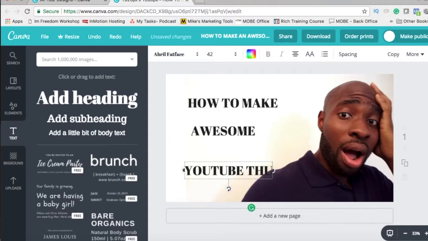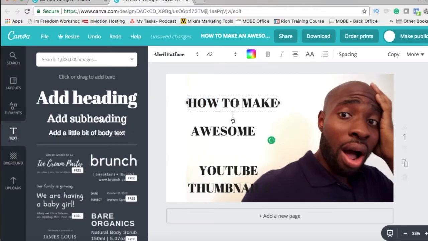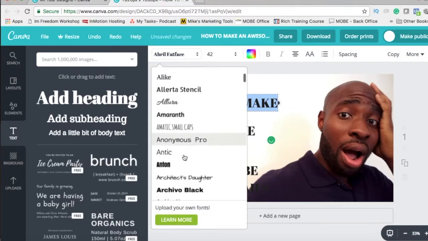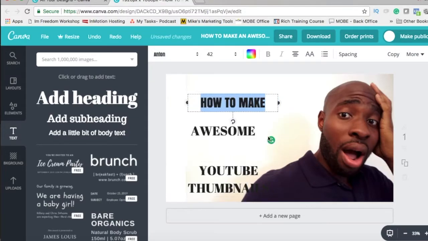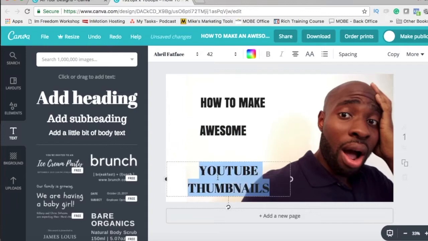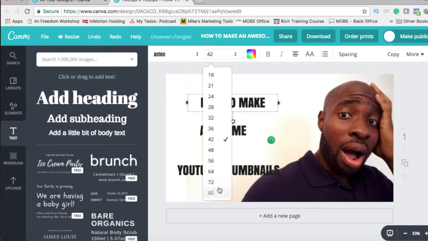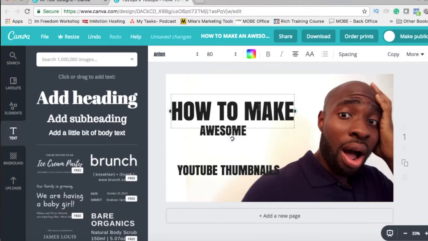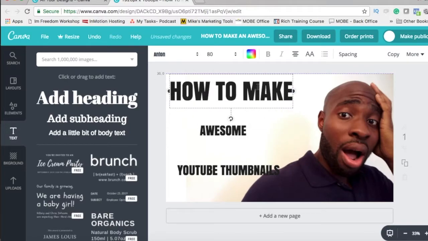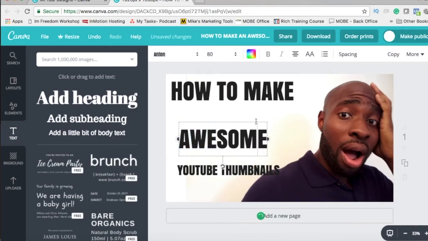Can't spell thumbnails, right? So then you want to change the font to whatever you want. I like Anton because it adds one of those impactful lettering styles. So that's what I'm going to do. And now what you can do is increase the size to whatever you want, depending on the picture or what you're doing. You want to make it fairly big because obviously you want people to know what the video is going to be about. So let's say 80 here. And move this up a little bit.